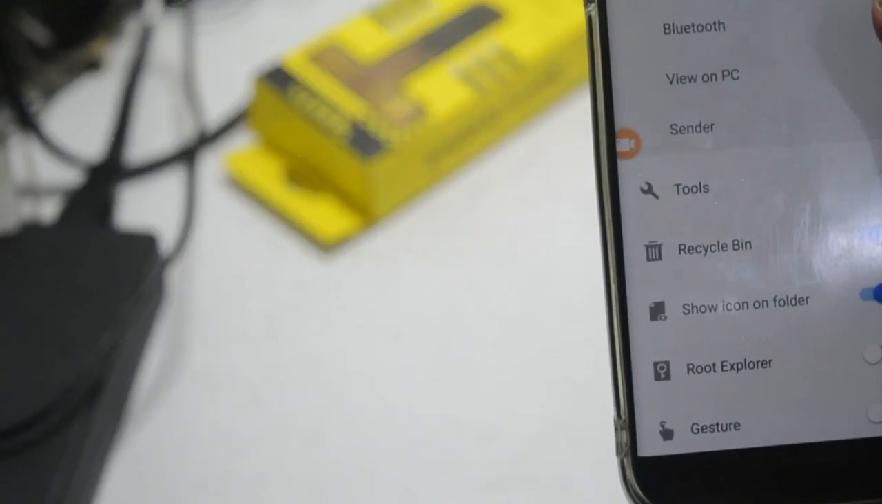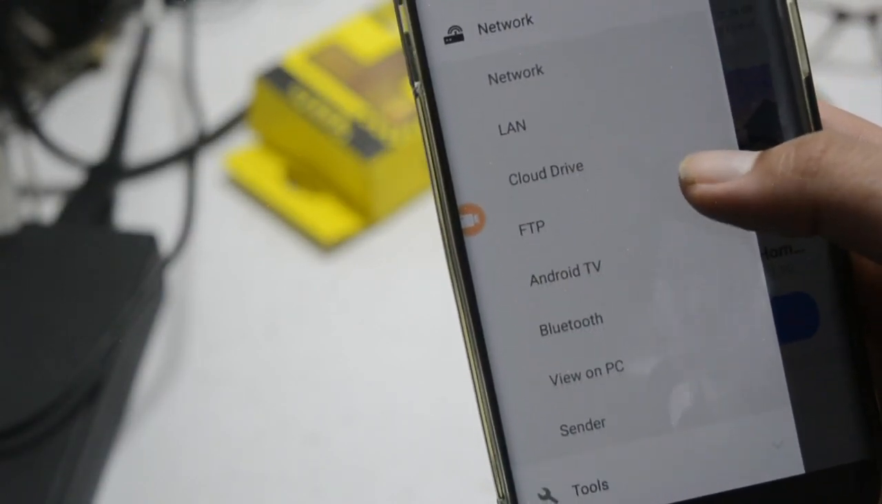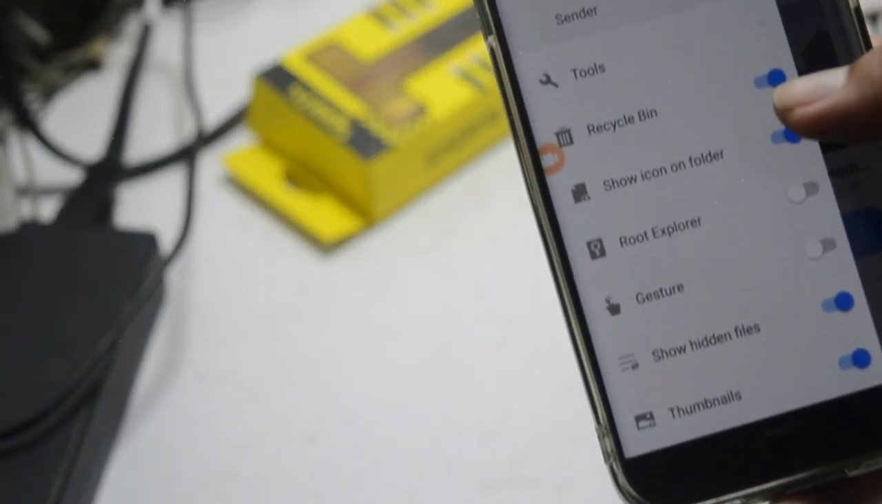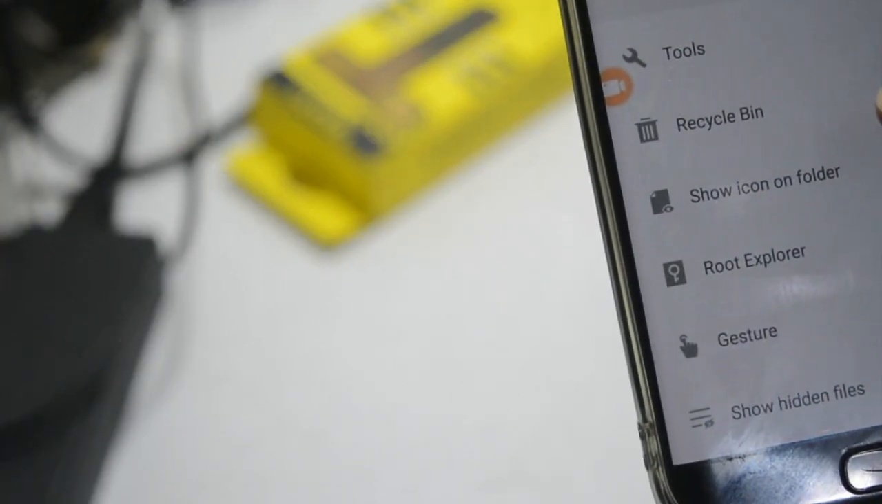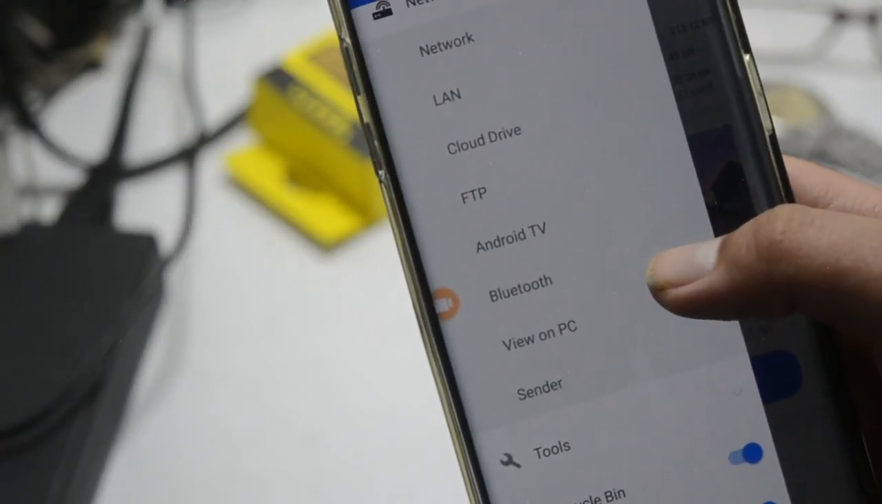Another feature that I would like to talk about is the FTP support. You just cannot get the FTP support that is in ES File Explorer in the file managers which are built in. The FTP support is very useful for people who usually use FTP, like me.